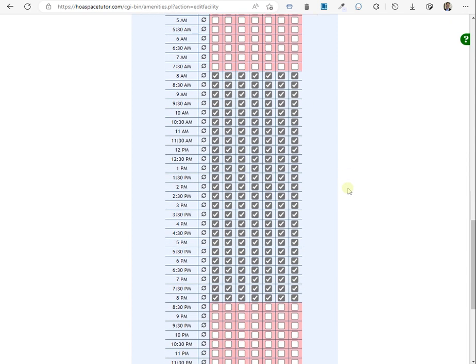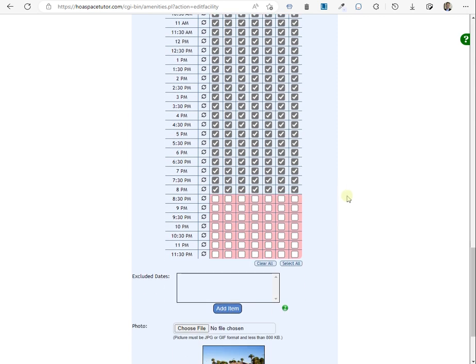If you want to start with them all clear or all selected, whichever one is going to result in the least amount of work for you to go in and check boxes, you can select all or clear all at the bottom here, and that will default the whole grid to off or on.